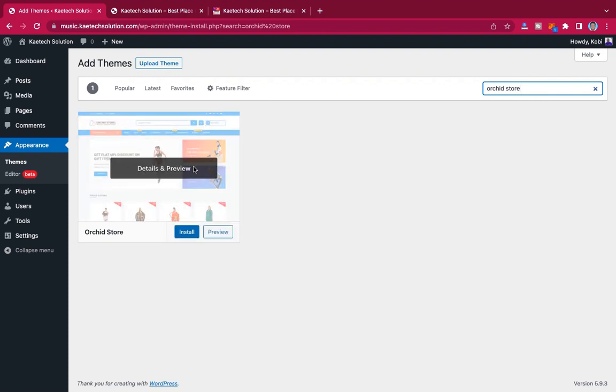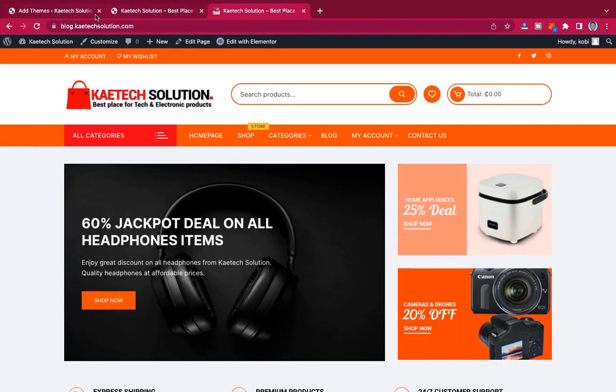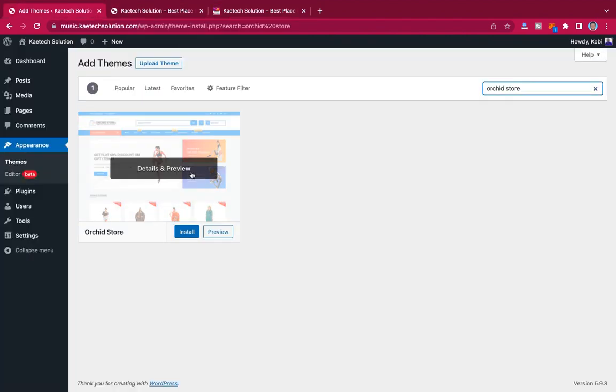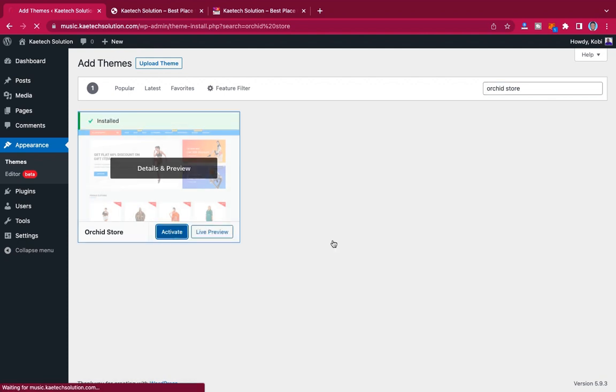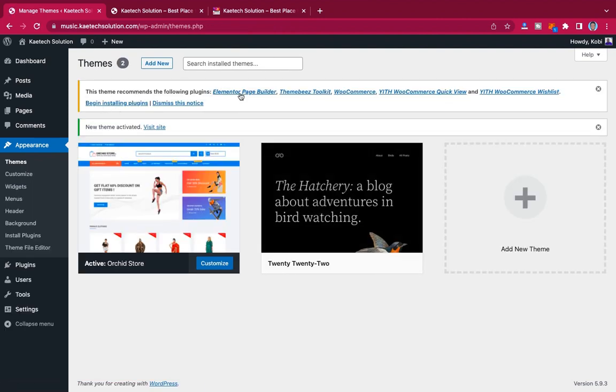Now this is the theme that we are going to use. As you can see, even the picture over here looks similar to this one. So this is the theme that we are going to install, Orchid Store. Make sure that you install that theme and then activate it. The moment you activate the theme, there is a notice over here. Please pay attention to that notice, because we need every plugin listed there.